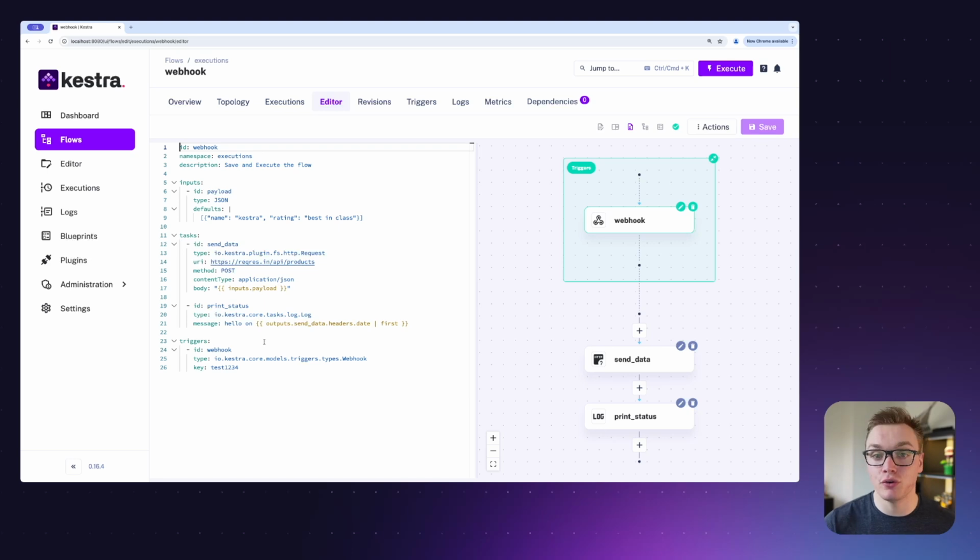On top of that, you can also use webhooks to trigger executions in Kestra as well. In this example, I have set up a simple webhook trigger and I've added a little key here. So this is useful if you want to be able to trigger flows to run in Kestra, but you want to be able to add a little bit of authentication to stop anyone from being able to trigger them. Let's have a look in Postman of how we would set this off.